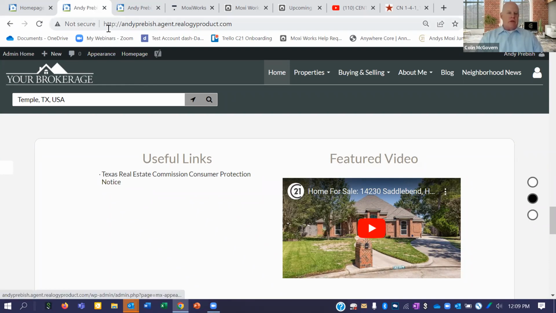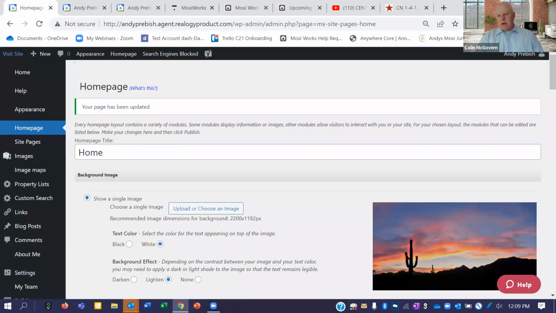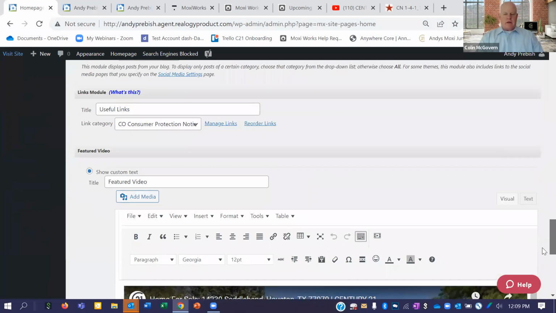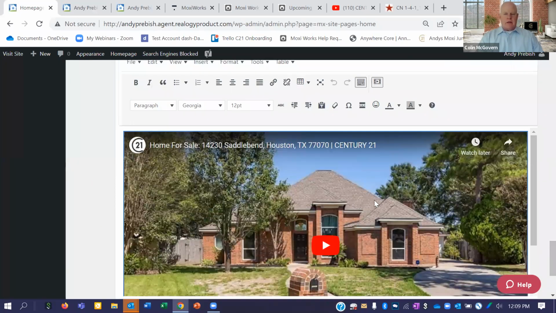There's actually a couple more things you need to do for Texas, but the idea is, number one, you need to know what your state requires. If it requires anything to display extra on your site, state of New York also has requirements, but you could put those links on here. The other thing is a featured video. And so when I'm coming back here and I go down to find the links, there's another video that I added.